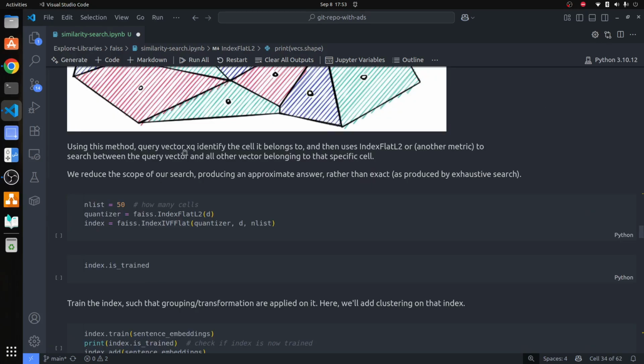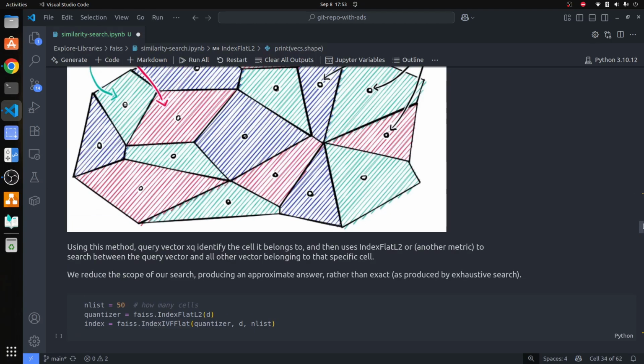Using this method, the query vector xq identifies the cell it belongs to, then uses IndexFlatL2 or another metric, which we'll talk about later, to search between the query vector and all other vectors belonging to that specific cell. So each cell contains a bunch of vector embeddings, and we just reduce the scope of the search by selecting one cell at a time.